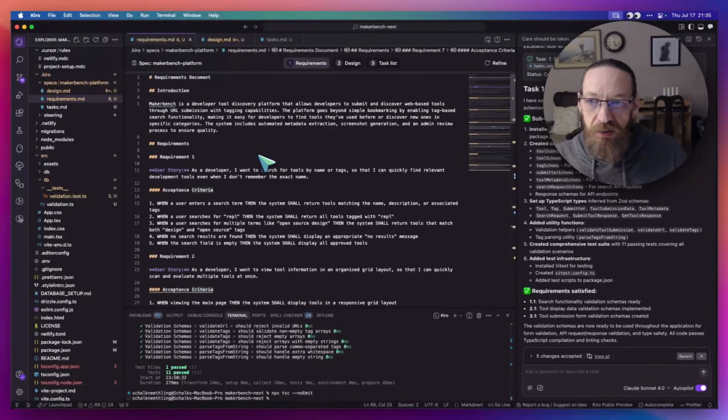Then it creates these requirements and acceptance criteria. So it has a user story that says, as a developer, I want to search for tools by name or tag so that I can quickly find relevant development tools, even when I don't remember the exact name. And then it has some exact acceptance criteria. For example, when a user enters a search term, then the system shall return tools matching the name, description, or associated tags. When a user searches for REPL, then the system shall return all tools tagged with REPL.